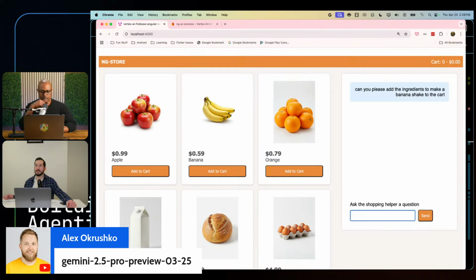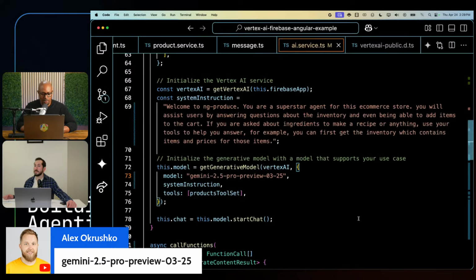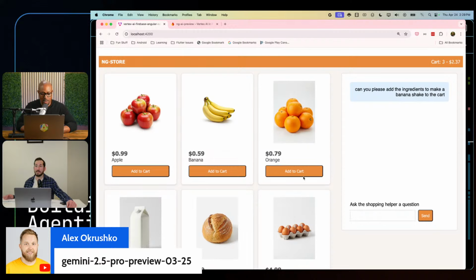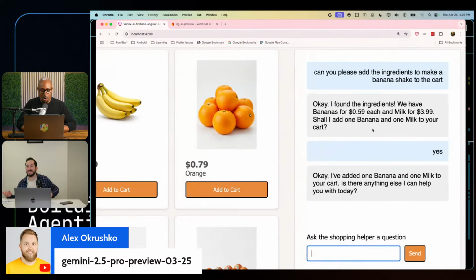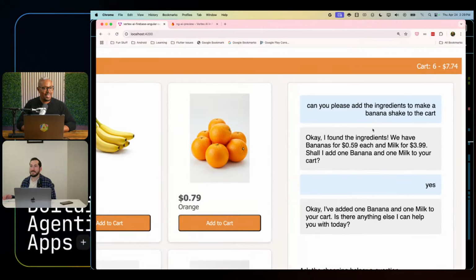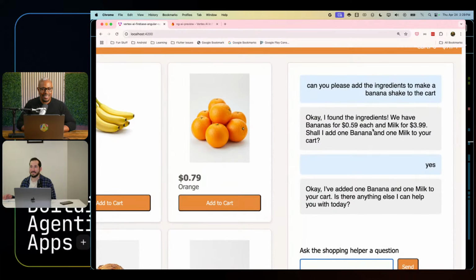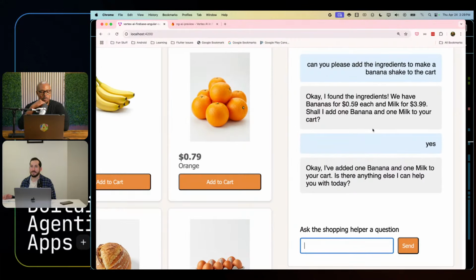Okay, let's see. Uh-oh, it might be in a loop. Let's see if anything else is working. Oh, that works. Yes. Oh, it did it. Oh, goodness, it did it. Wow. Okay, I found the ingredients.